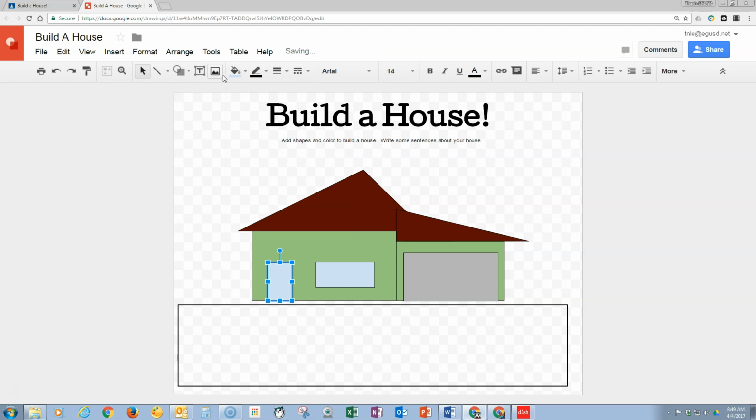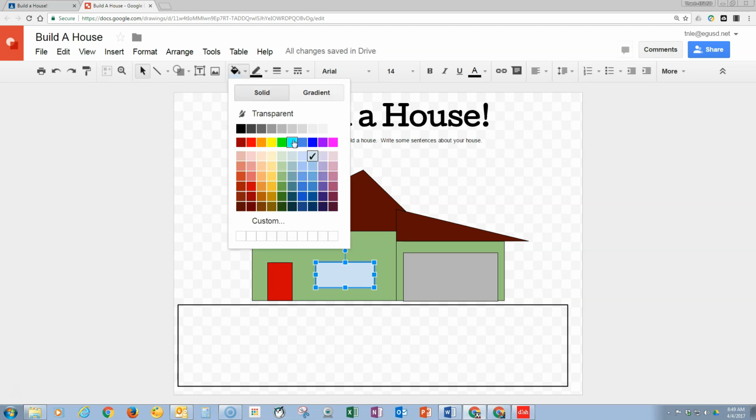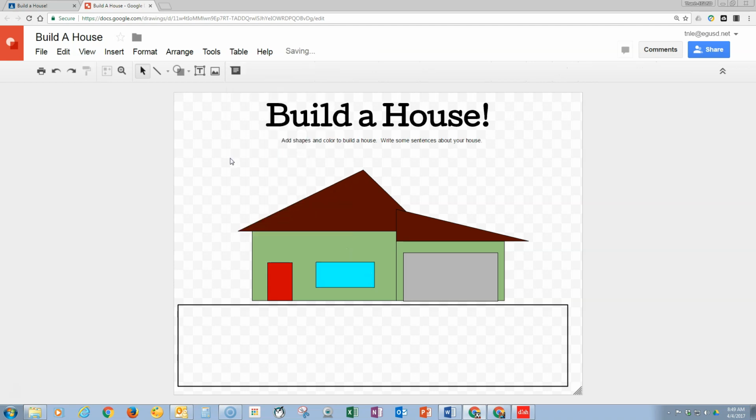Okay. For the front door, let's click on the door and then tell the door to be red. Let's click on the window and tell the window to be this light blue color.